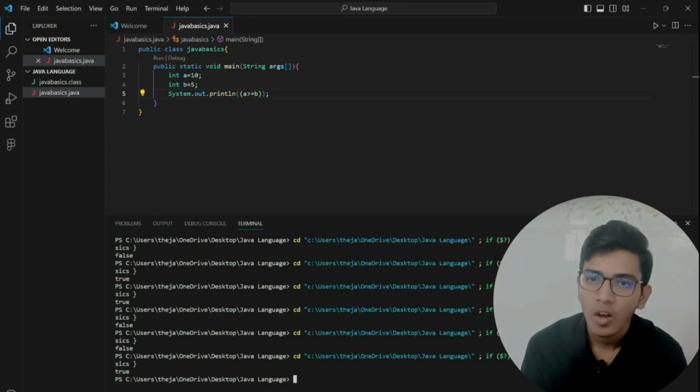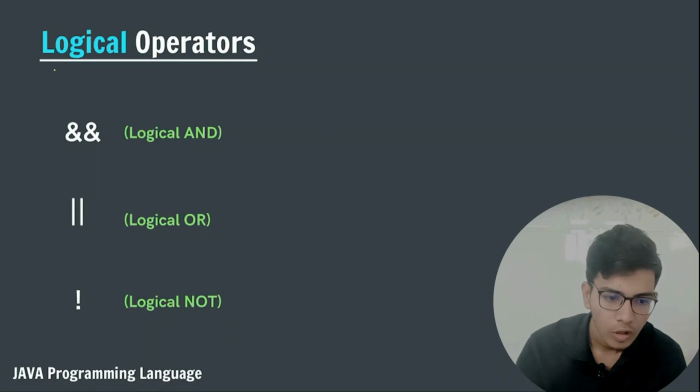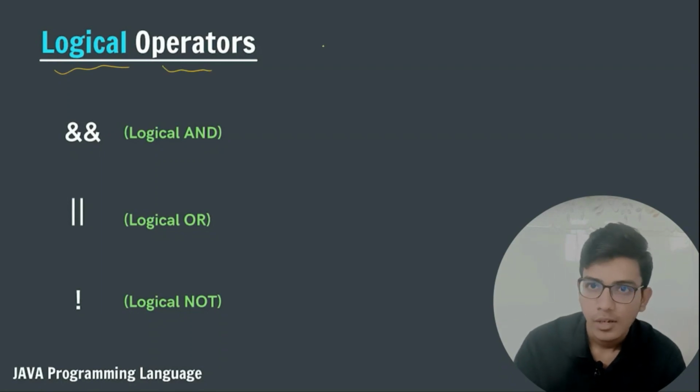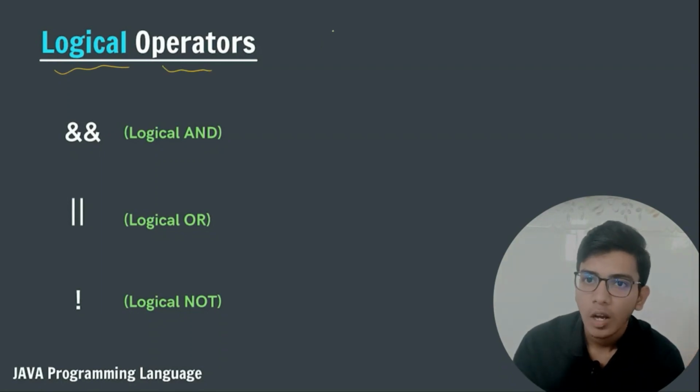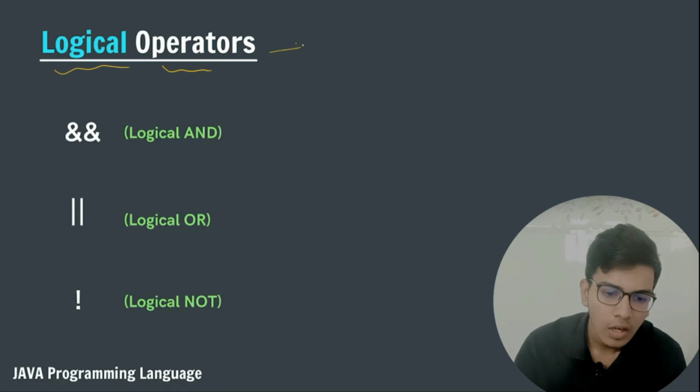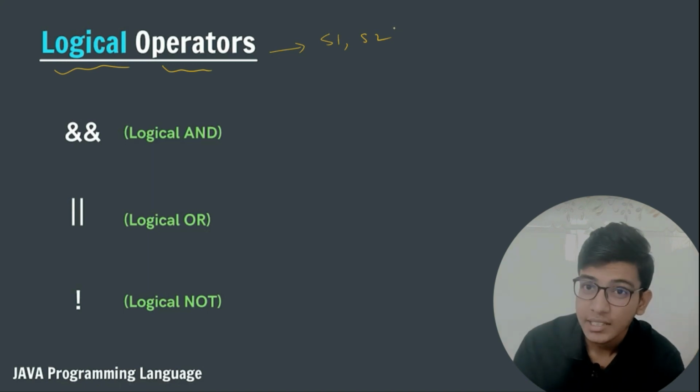Now let us talk about logical operators. So talking about logical operators, remember guys, that building a logic based on two or more statements is nothing but logical operators. And remember that logical operators will always take place between two or more statements. So it will take at least two statements to build a logical operator.